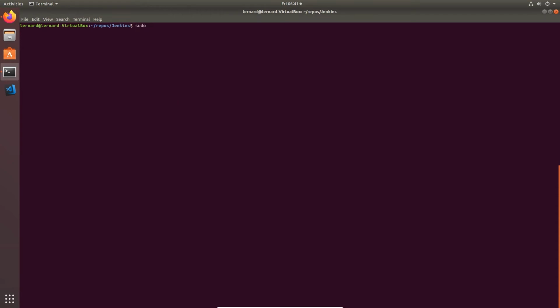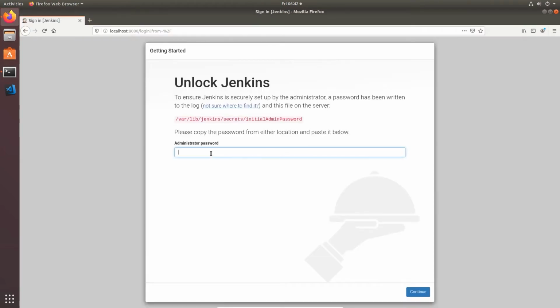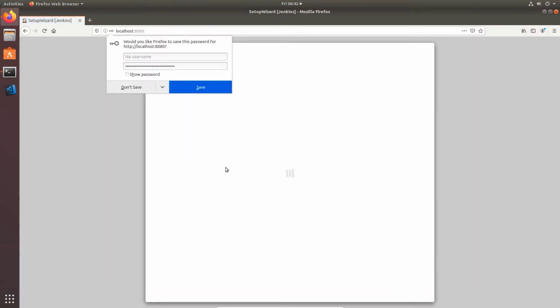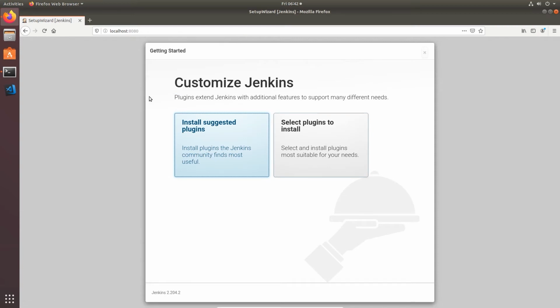Sudo cat, and then paste the link to display it. And now let's copy that password and enter it back into the browser. So I'll just paste that in here. And there we go. Now Jenkins is asking us if we'd like to install the recommended plugins or whether or not we'd like to pick plugins from a list.